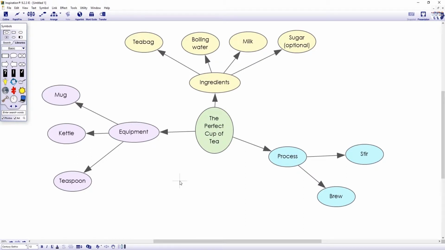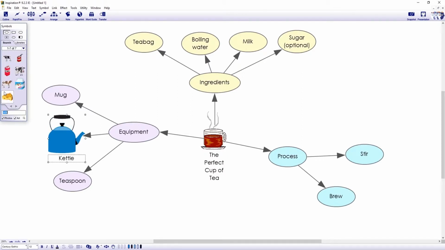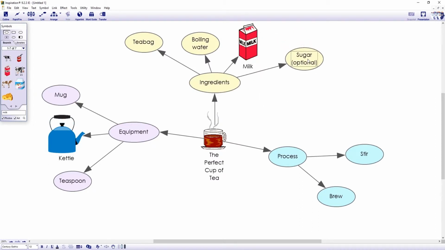We can then add some images from the symbol palette. I'll search for the word tea. Then I can simply drag and drop one of these images onto the appropriate idea. So let's use the kettle. And I'll also see what comes up for the word milk. And you can also use images that you found online or that you've saved on your computer.